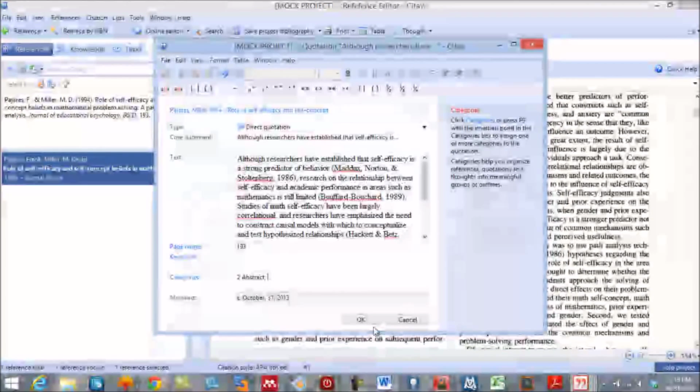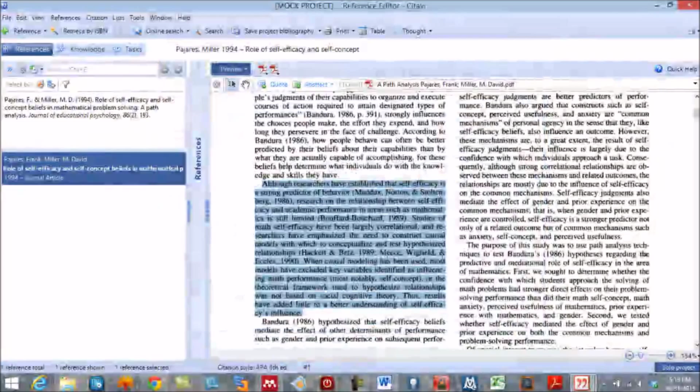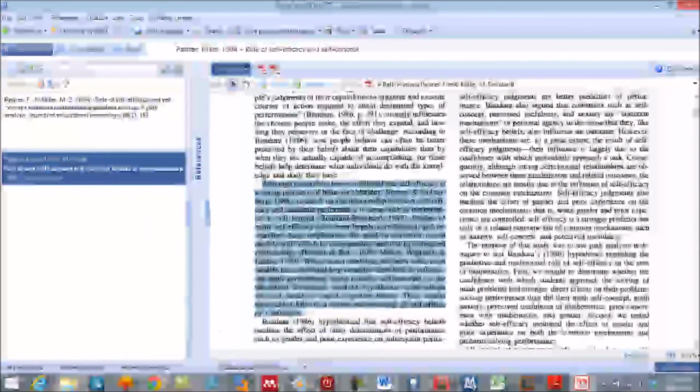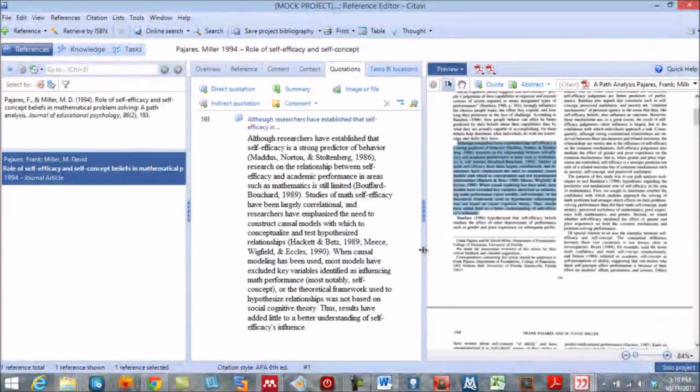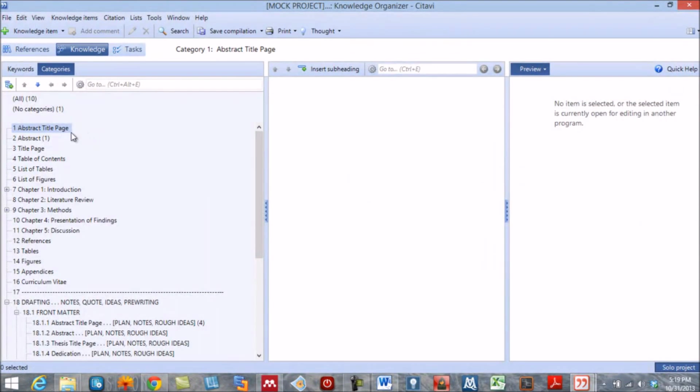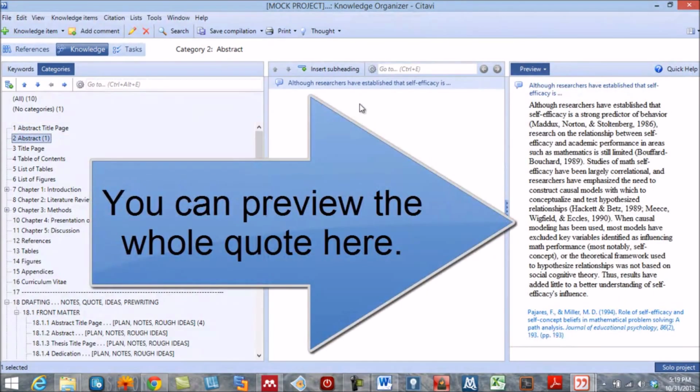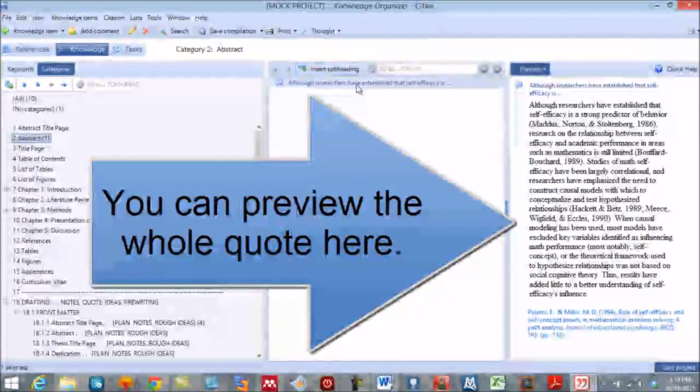Alright, so there we go. Click OK. And I can go grab another one. But let's look and see what happened when I did that. It grabbed that quotation for me. And because I added it to my outline, then boom, it added it there. So I can kind of start creating my paper here.